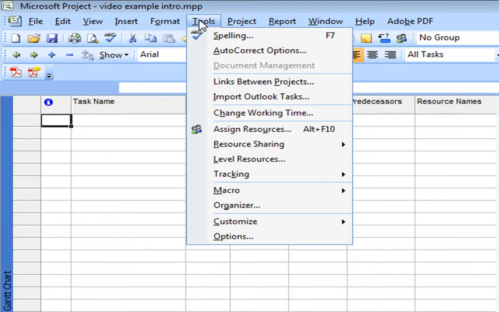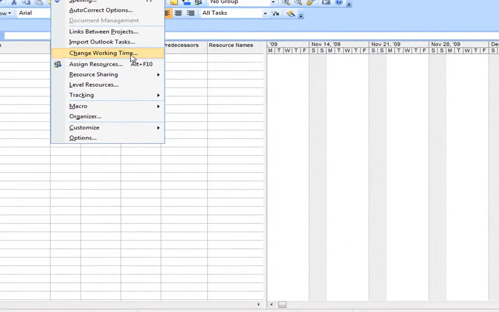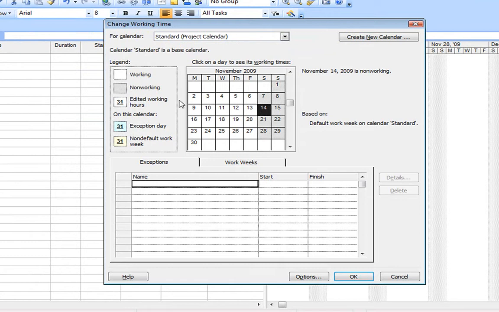For example, I want to make National Day a holiday. So I click on Tools and I come down to Change Working Time. I'm not going to go to Options. This time I'll go to Change Working Time. And when I click on it, I get a calendar that comes up, and you can see it's got Saturday and Sunday as the weekend, and Ali, I'm working on that.